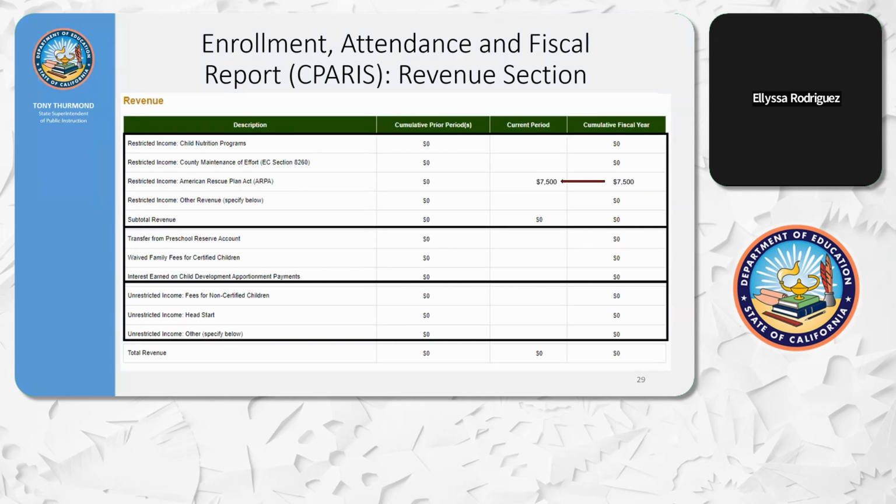Shown on the screen is where you would report your restricted income, including child nutrition income, family fees, and if you have placed your apportionment payments in an interest-bearing account, interest from those payments, and unrestricted income, including fees for non-certified children and Head Start funding. The example on the screen shows that this contractor has reported $7,500 in restricted income from the ARPA stipend, indicated above by the red arrow. We can also see this information has carried over to the cumulative fiscal year column.